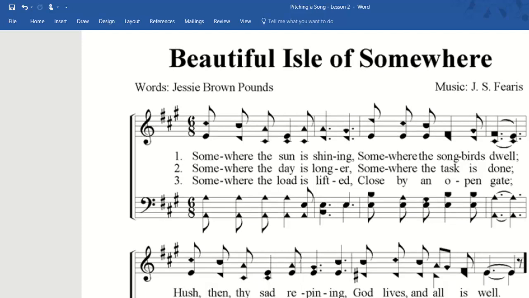Alright, this one, here's my do. It's the second space from the bottom, which is A. Notice the key signature, no flats, so the key is just A natural. Here is my mi, my first note. Notice the mi is up high. So if I blow my A, do, mi, somewhere the sun is shining.